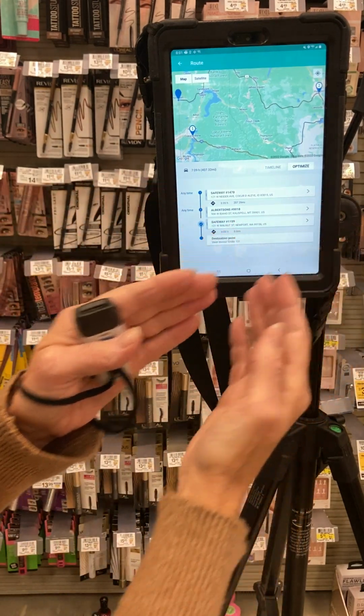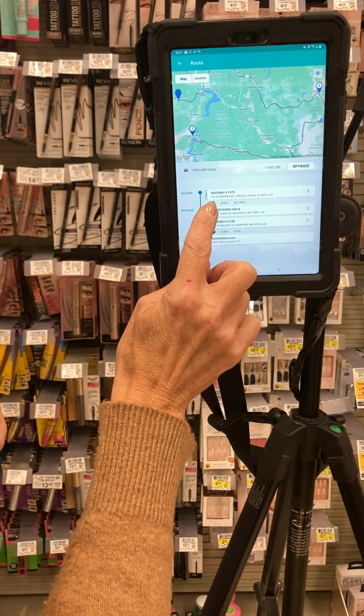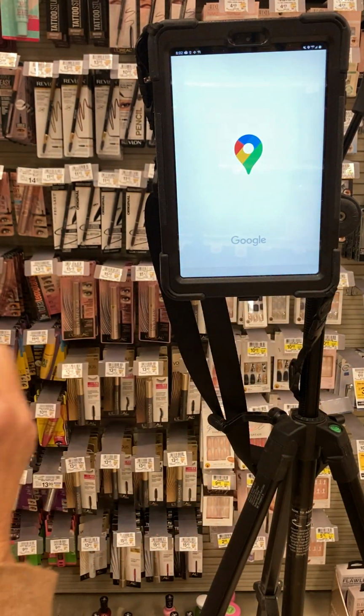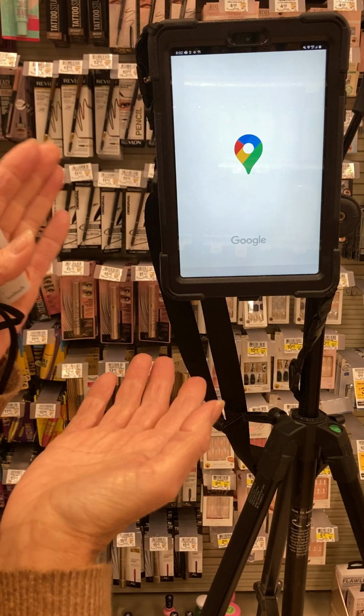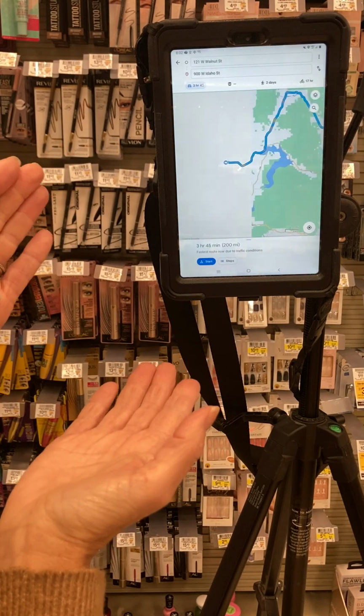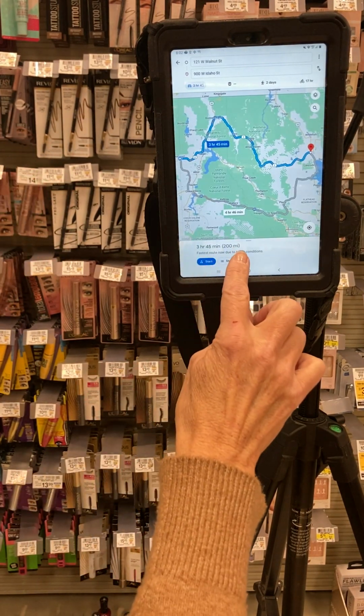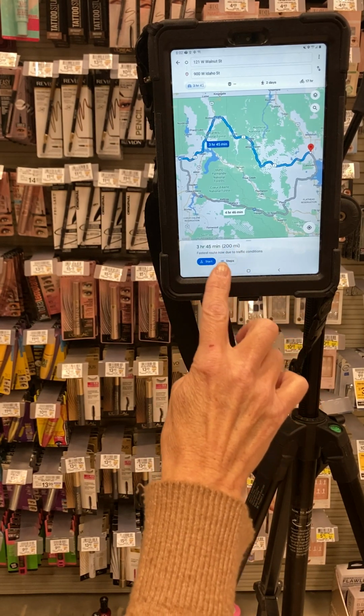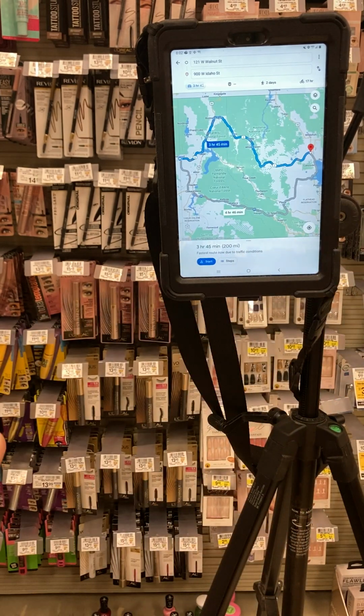Now, if I want to go a little bit deeper, I can tap on the black diamond in between, again, choosing my starting point. And this will open up what looks almost like a MapQuest map for you. It gives you how long it's going to take you, the mileage. You can press on start, you can do steps, and it will take you to your first store and so on.